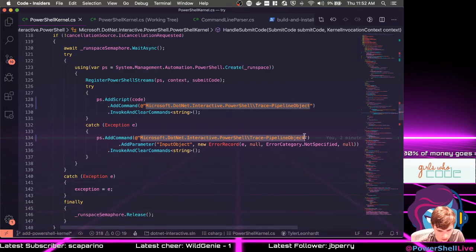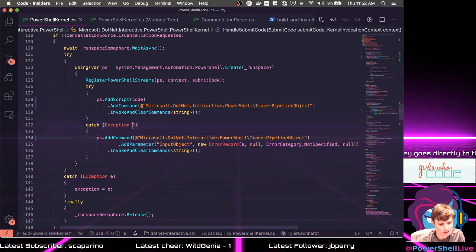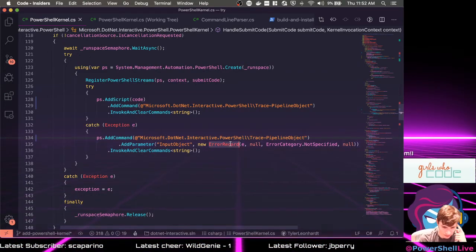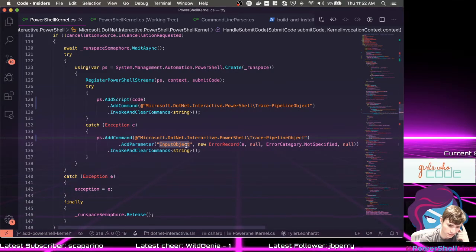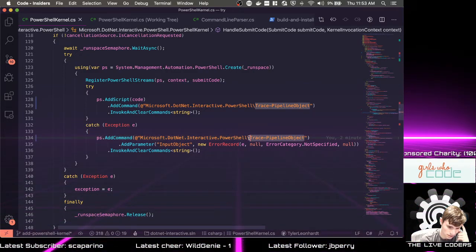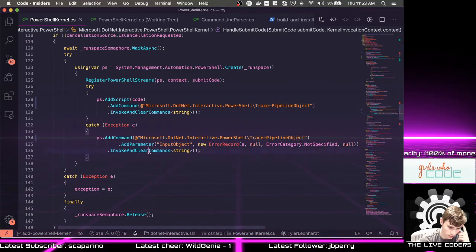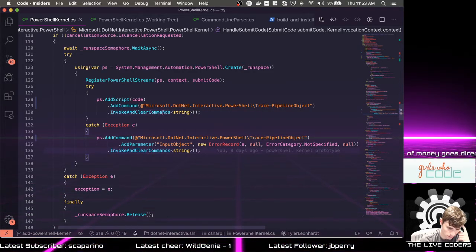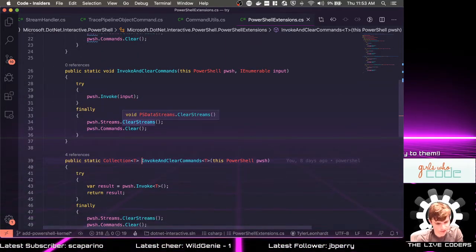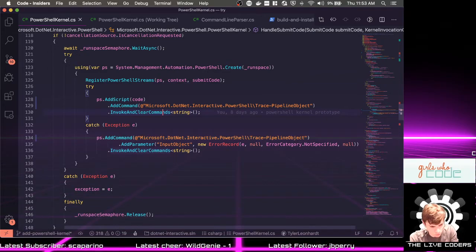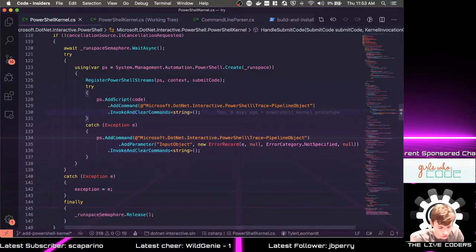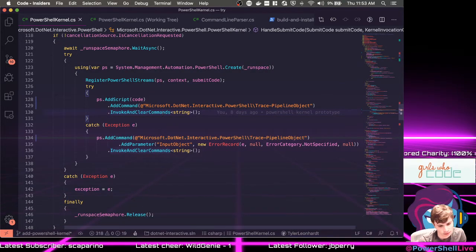What am I doing wrong here? This is the exception. We're going to make a new error record from that exception, pass that in as the input object to trace pipeline object, and invoke that. Yeah, we have one of these too. Whoa. Hang on. Clear streams. That's fine.